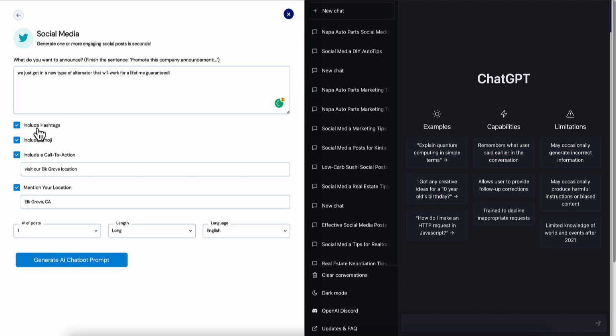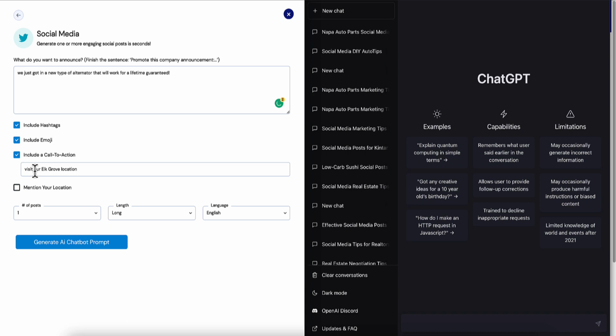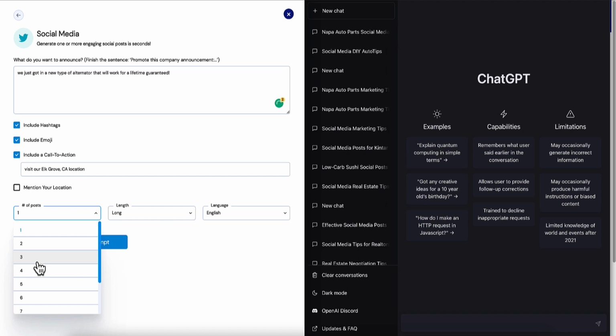I want it to include hashtags, so I'm discovered in searches. I want to include emoji, and I want to include a call to action, which is visit our Elk Grove location. I am not going to mention our location because I already have done that in our call to action. So what I might want to say here is visit our Elk Grove, California location. And the number of posts, let's have it generate 5 different social posts that will kind of schedule out.